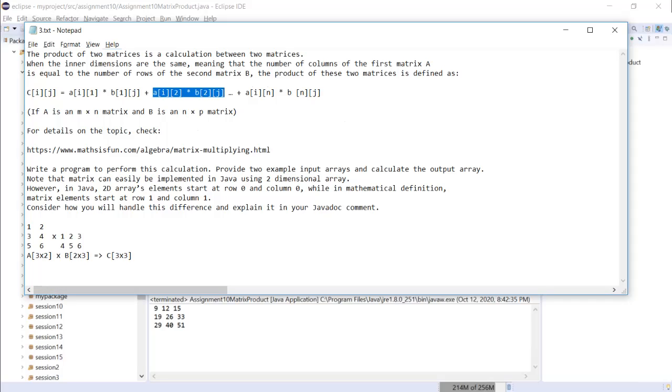the first element, A11 or A00, depending on how you count, will be 1 times 1 plus 2 times 4, which is 9. And the second one is this one. The second value is 1 times 2 plus 2 times 5, that's 12. And the last one is 1 times 3 plus 2 times 6, which is 15. So that's how you calculate the product.